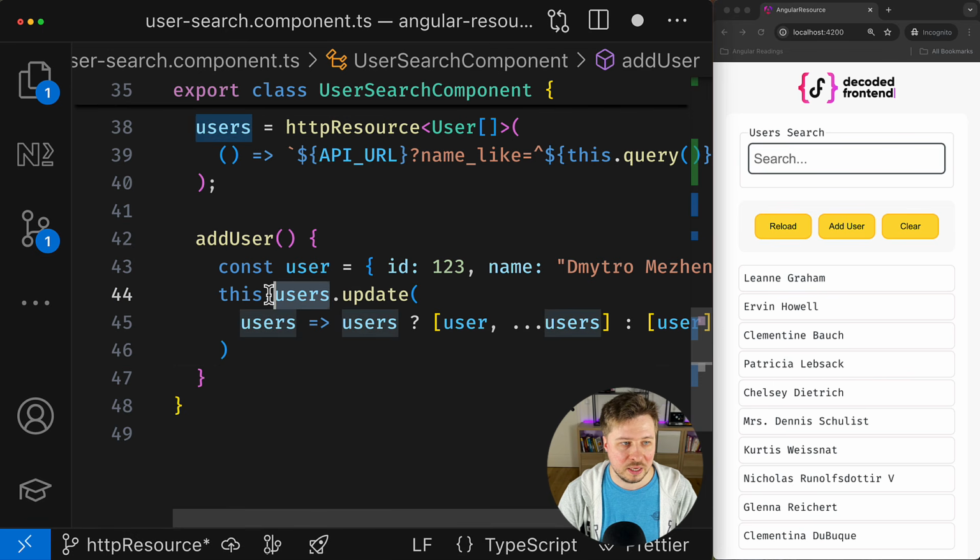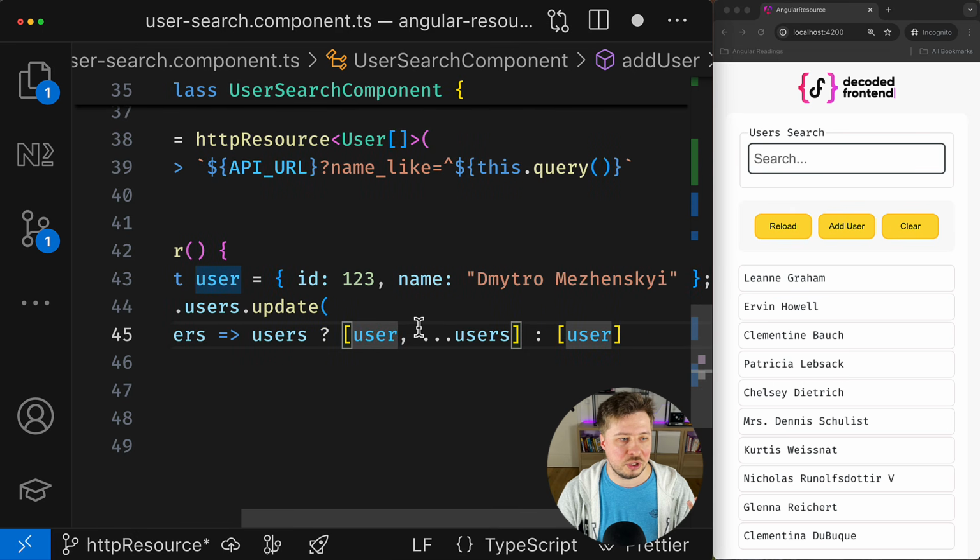So you take the reference to the user's resource and call the update method. As an argument, you will get the currently existing users list, and whatever you return from this callback function will be the new value for the user's resource. In my case, I just check if the array of users exists, then I place my new user at the beginning of the list and spread all previous users into this new array. Otherwise, I will return a new array with only one user, right?